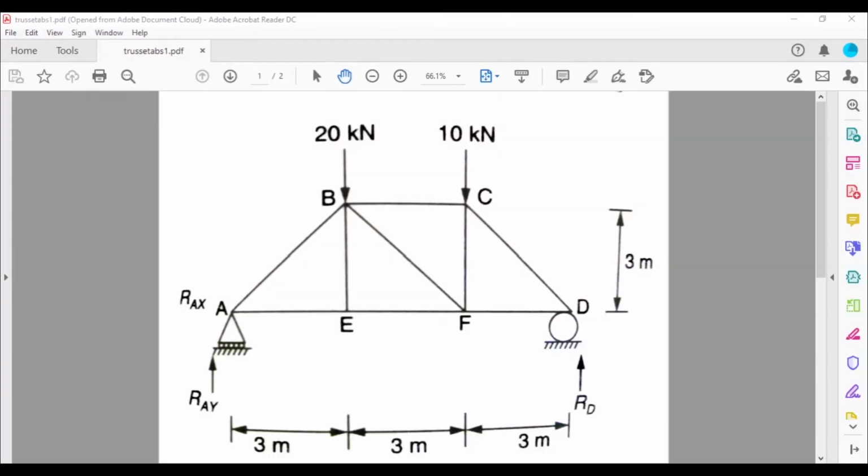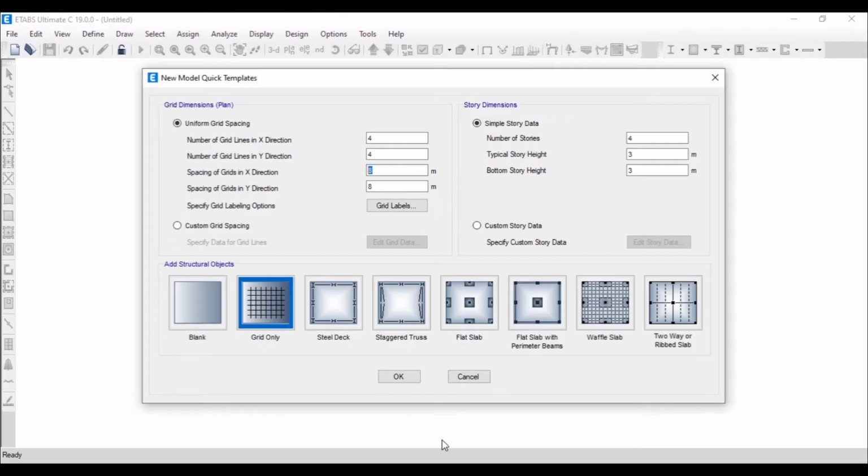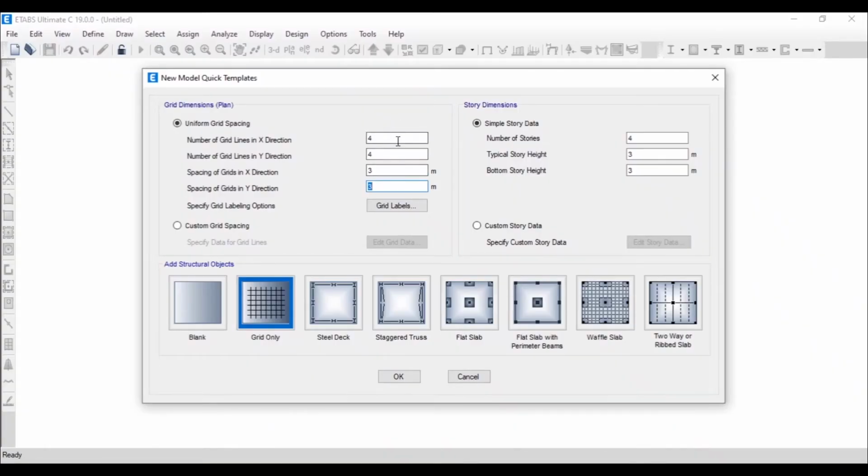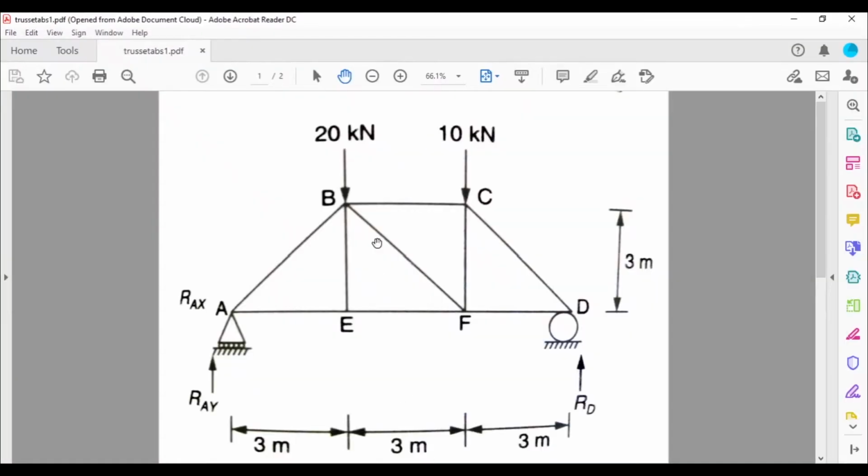When you look at the problem, you can model it either in the XZ plane or the YZ plane, but I'm going to do it on the XZ plane. So I'm going to choose the spacing of grids in the X direction as 3, and Y also let me keep as 3, because in case I want to do it in the Y direction I can just change it, and the total number should be 4. Anyway you can just add more over there.